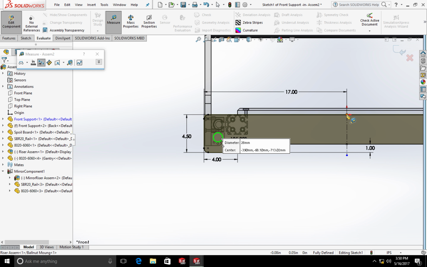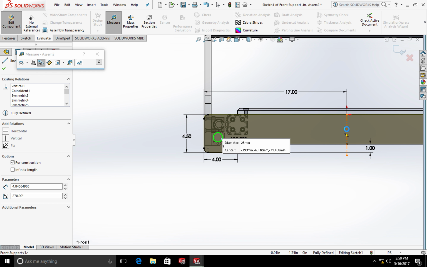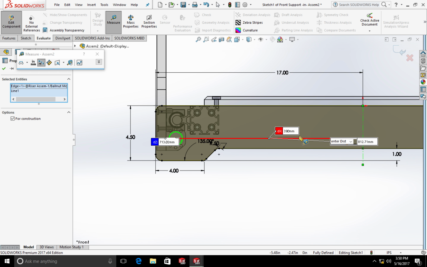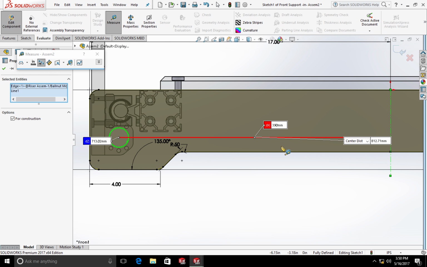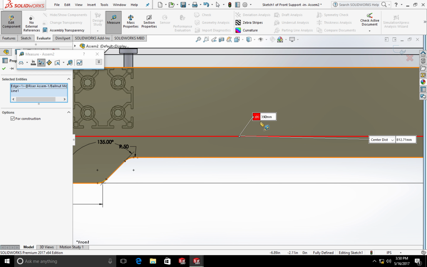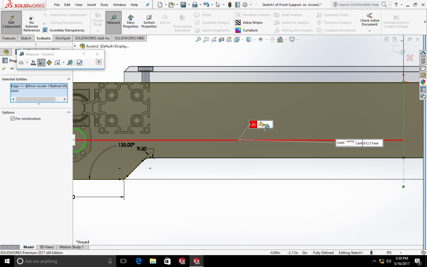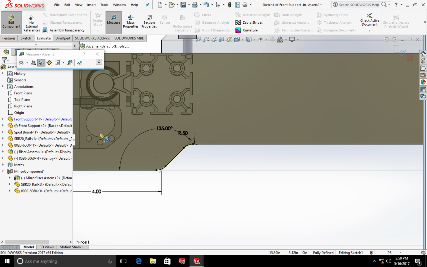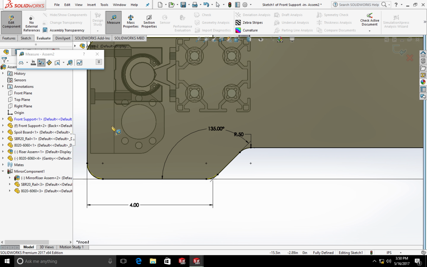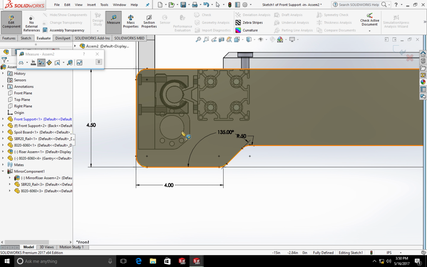This dimension is going to come in handy. A nice even 390 millimeters. So let's go ahead and hang on to that dimension, because that's going to be handy. And then there's going to be another one. This one's not going to be nearly as nice, I don't think.